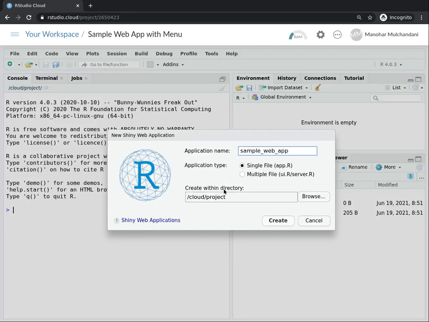And then it is also asking us where we want to create our project, our app. And by default, it is selecting the /cloud/project directory. The slash represents the root, which is equivalent to the C drive, and then the cloud folder, and then the project folder.